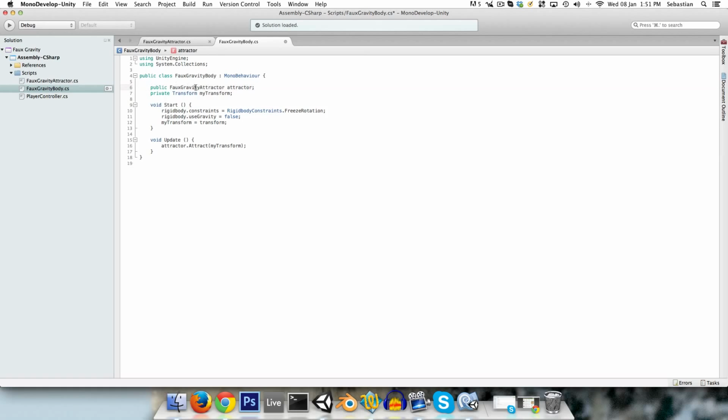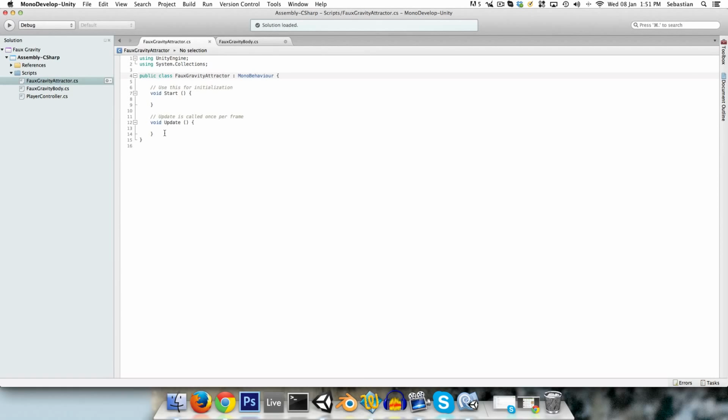So let's go to the attractor script, and this will just have a public void Attract, which, as we saw, will take in a Transform body, and we'll have all of the attraction code in there, but we just need a public float gravity, and I'll set this to -10 by default.